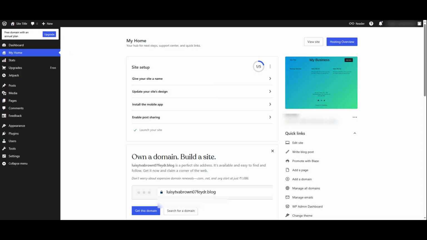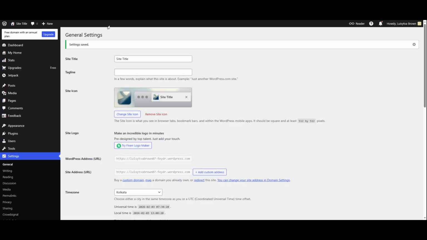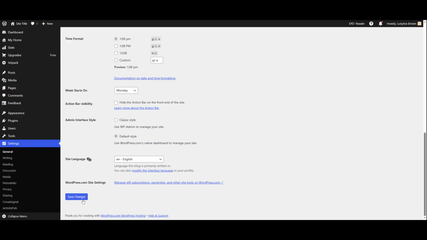From your WordPress dashboard, navigate to Settings, then click on General. Here, look for the Site Icon section. If you already have a site icon uploaded, quickly double-check that it looks good and meets the recommended size. If you don't have one yet, click Select Site Icon and upload a square image that represents your brand or website. Once the icon is uploaded and cropped correctly, scroll down and click Save Changes. This ensures your website is ready to be converted into an app with the correct branding.